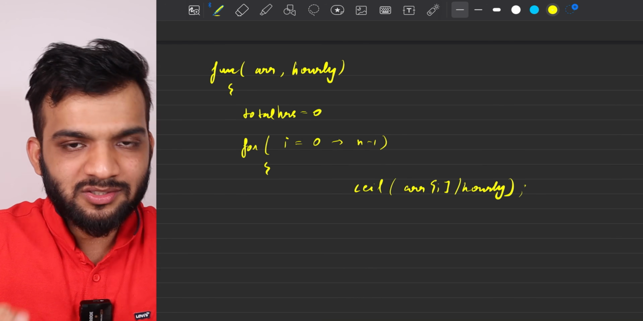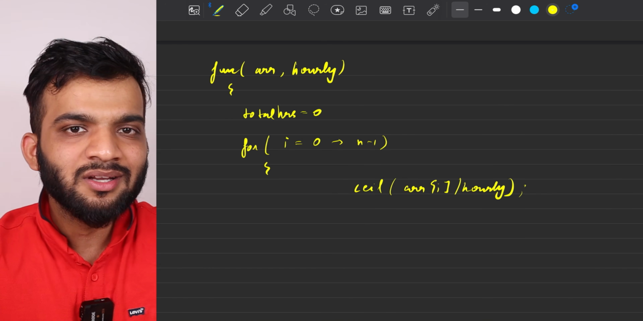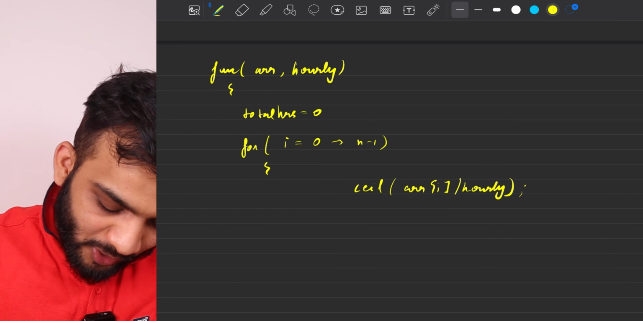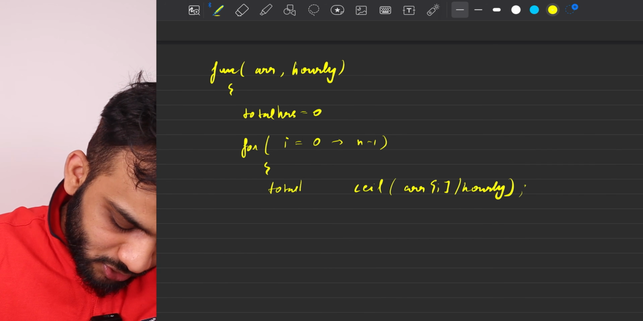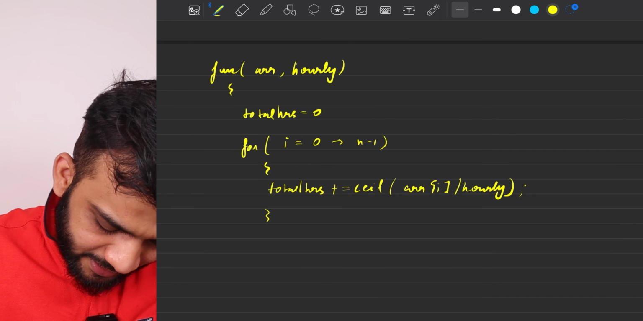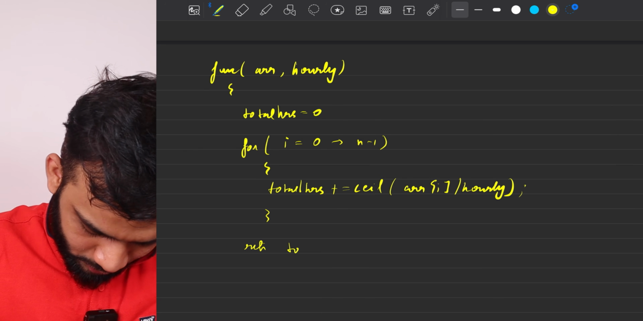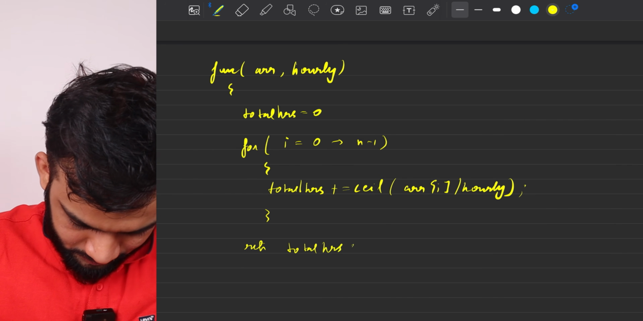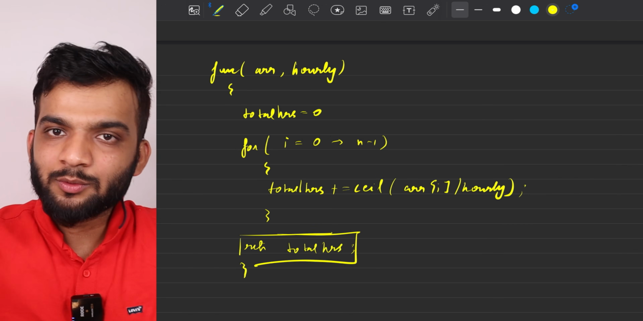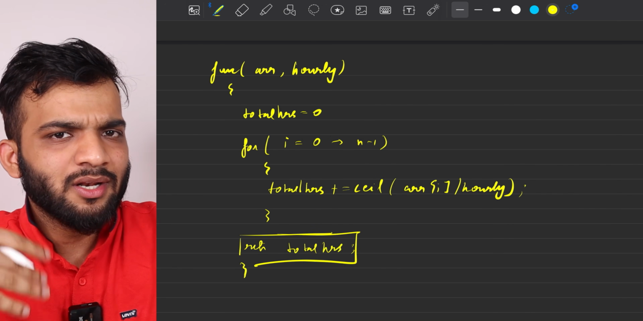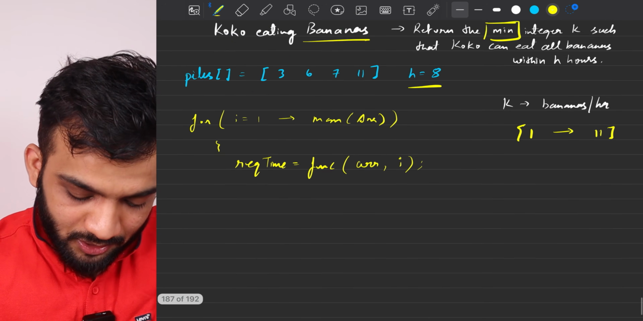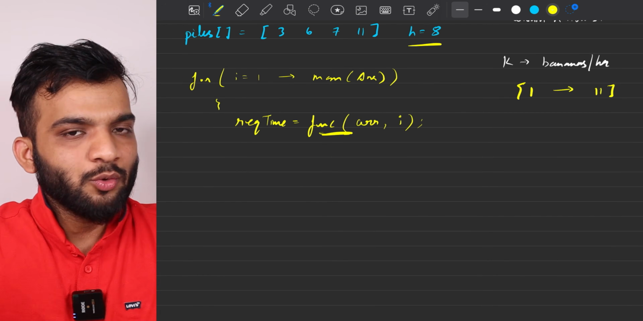That's very obvious, because even if it's 3 point something, I always take 4. Even if it's 6 point something, I always take 7. So I can say the total hours will be added, and eventually at the end of the day, I can return the total hours like this. Correct? So this will be returned as the total hours, and this function will compute the total hours given the hourly rate at which you eat.